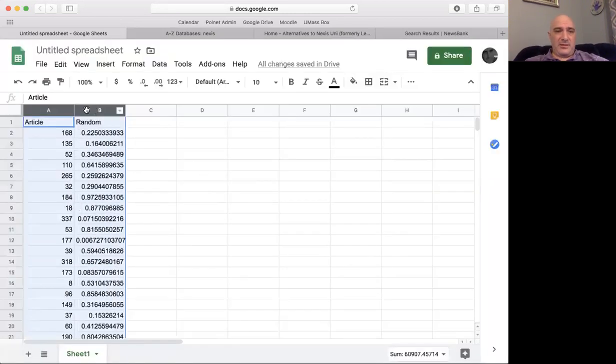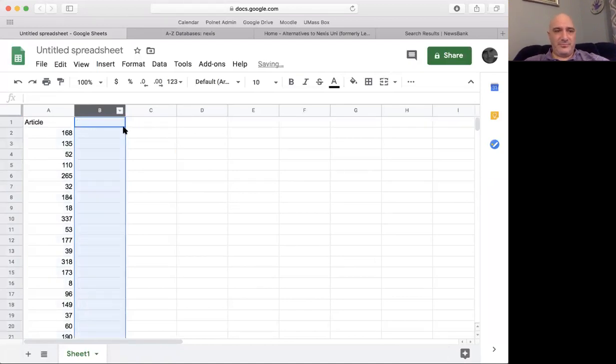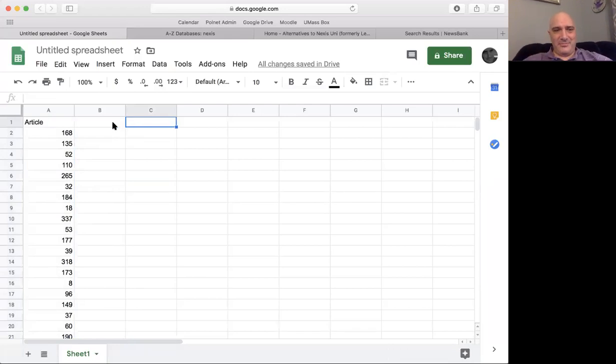And now I've got them. And again, I don't really need the random numbers anymore. They were just a means to an end. Keep them if you want as a memento. I didn't freeze them that time, so they kept changing anyway.